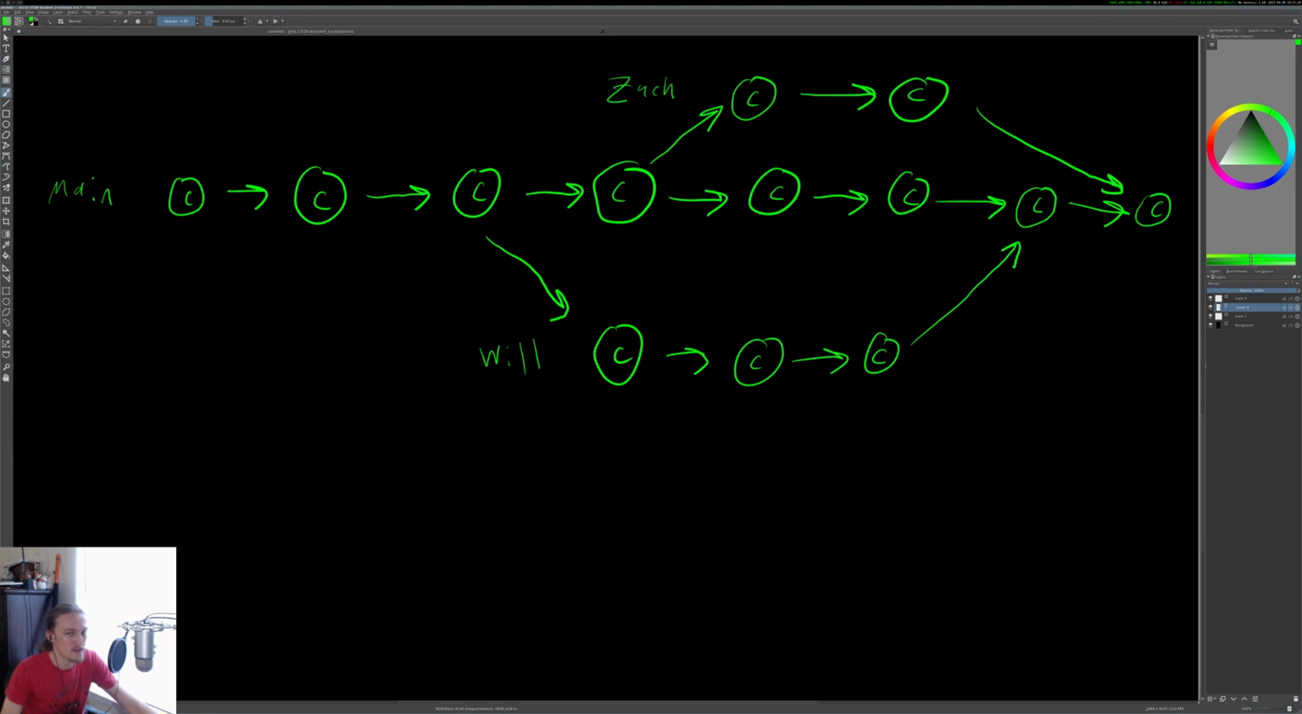Is there something that needs to be covered, Zach? Is there anything else that needs to be covered with branching? I think, are you going to cover pull requests when you go over GitHub? Yeah, I can. Let's actually go over a few commands just real quick.